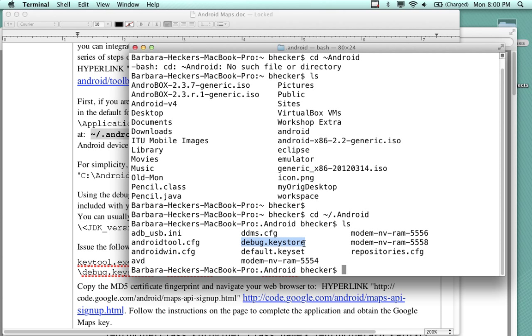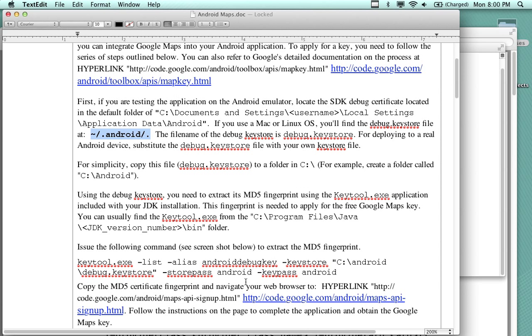I generate a code from this by running keytool on this, which gives me an MD5 code that I cut and paste and stick in that window, and then I get a key back from Google. And that key is what I cut and paste and I use. So I can use keytool.exe on a Windows machine, or keytool without the .exe on a Mac machine.